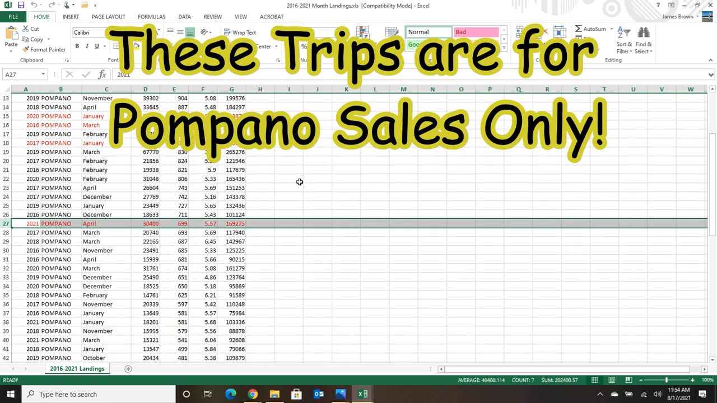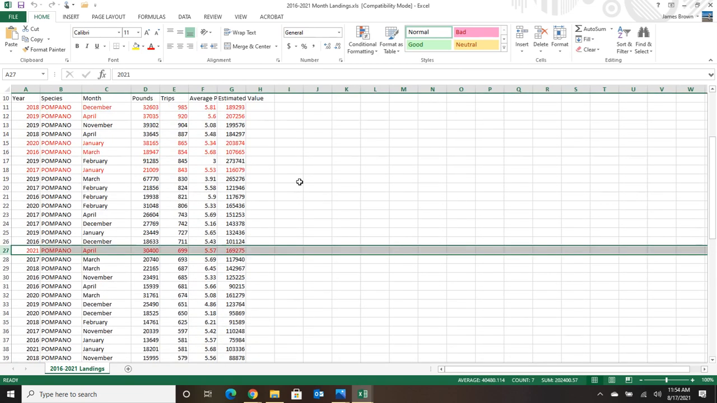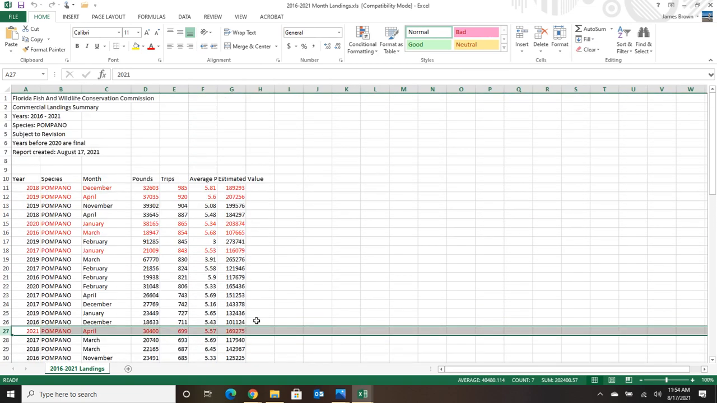You've got a bunch of entries here, but all we're really concerned with is, let's say, the top 10 or 15, and I've highlighted the years that had the highest figures in red. So you can see here that, let's take the first line here, 2018, the top month was December. They had 32,603 pounds, 985 trips. Also shows what the pompano were selling for.